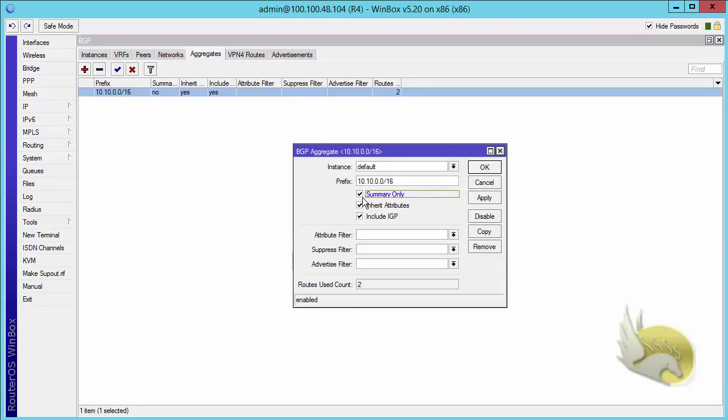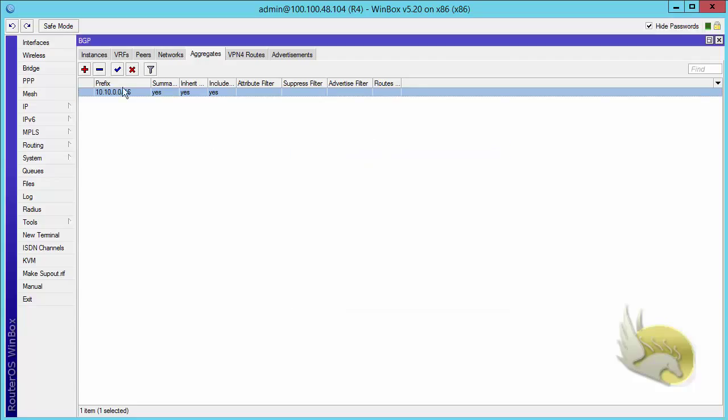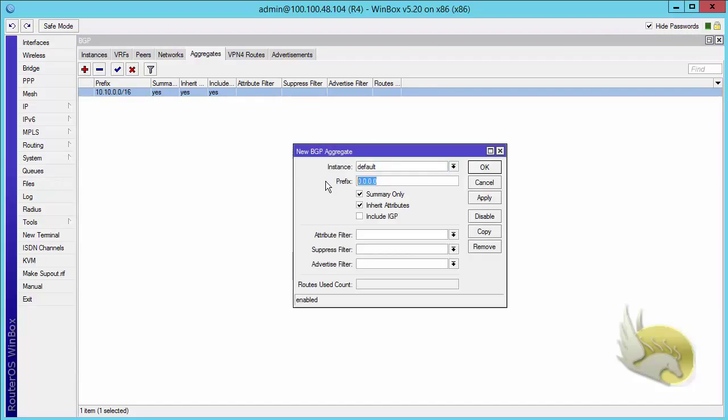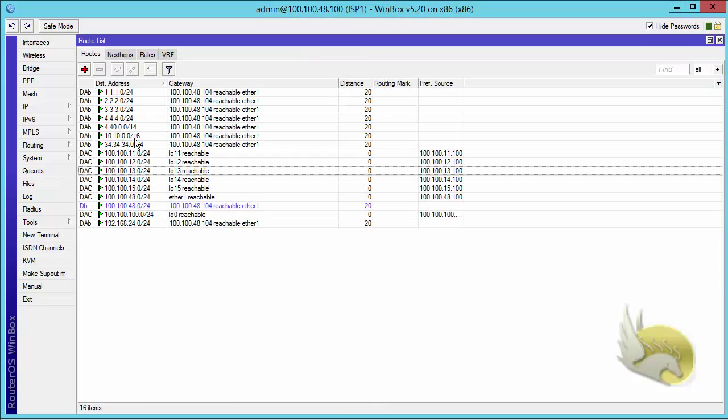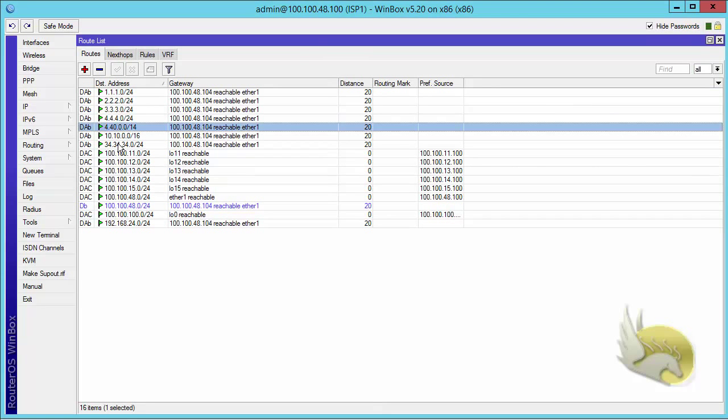But I just want to have the summary. I don't want other component networks to be there. This is one of the aggregates. I add 44.0.0.0/14, I guess that was 14. And again, I want to include IGP. If I click on OK, you can go to ISP1 and see that there is no 44.2, 44.3, 44.1. I only have 44.0.0.0. And I can remove other loopback interfaces using some other aggregates. But these two will do the main job.